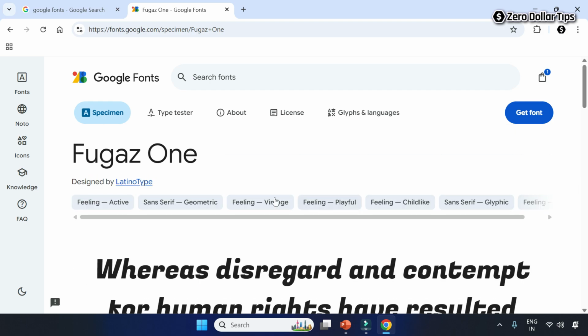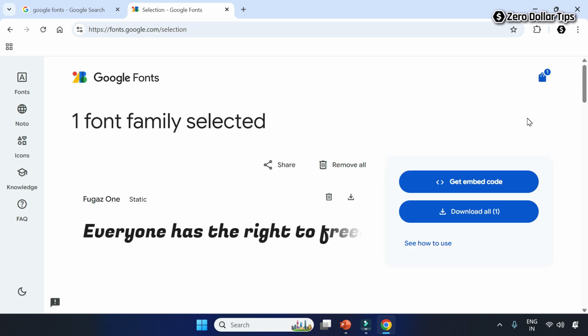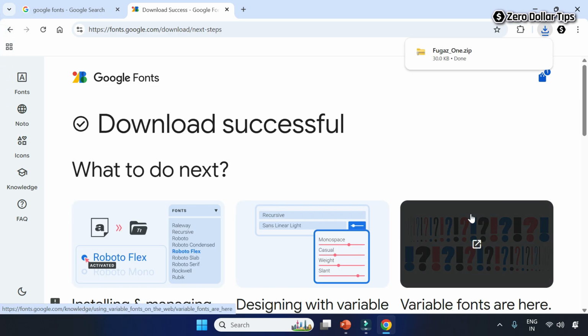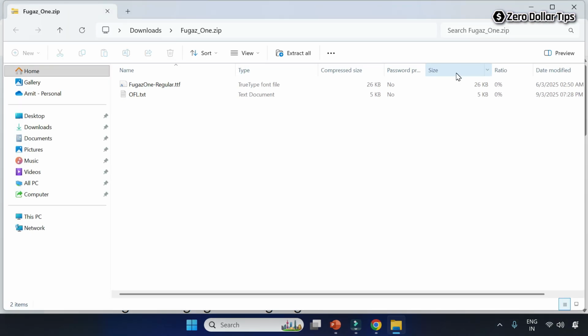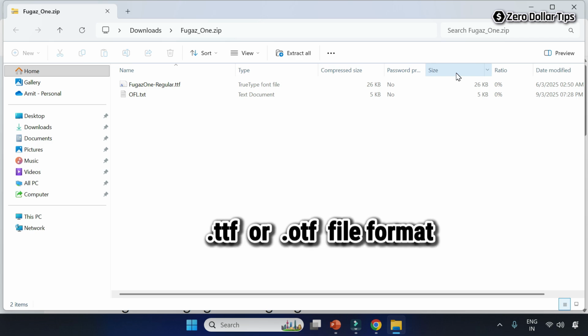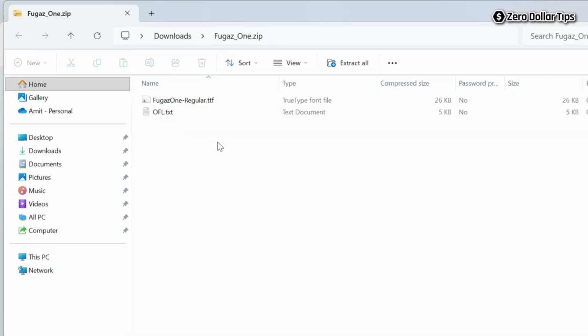Now to download the font, simply click on the Get Font button and then click on the download option. And the font will be downloaded in a zip file. Simply open the downloaded zip file, and then find the font file, which will be either in .ttf format or .otf format. Here you can see the font file is in .ttf format.